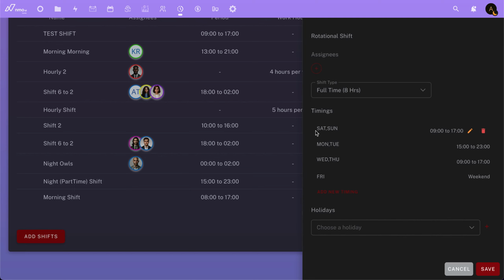You can do so by like 2 days, or you can do so like, let's say Saturday is the morning, then Sunday is the evening, Monday is the morning, and so on. So you can follow these steps to add the rotational shift.